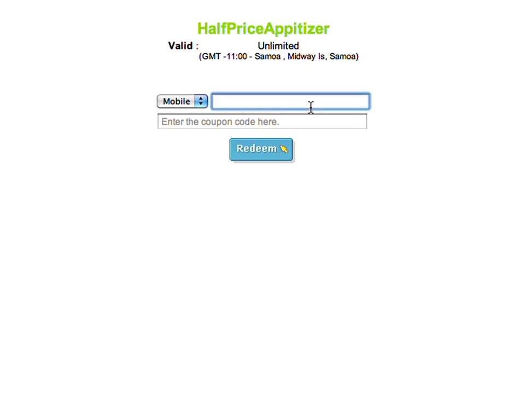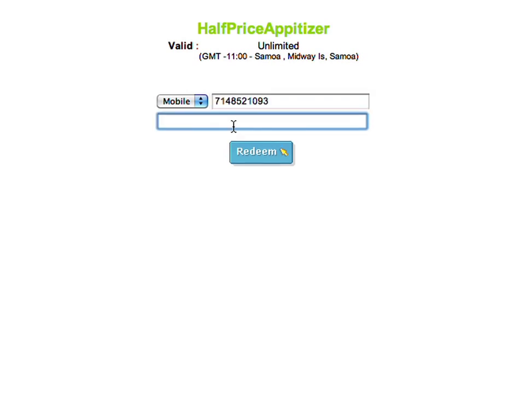Then your customers can come in and enter the coupon code they got, or the person running the register, of course, can enter that coupon code and click redeem.